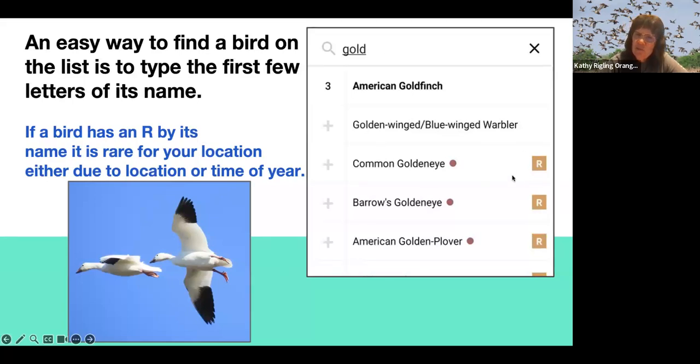Now, if it comes up with an R, that means it's rare for the location. It might be because of time of year. Maybe that bird is a summer bird and it's showing up now, and it's okay if it's a rare bird. You want to report that, but you want to be really sure you're seeing what you're seeing.